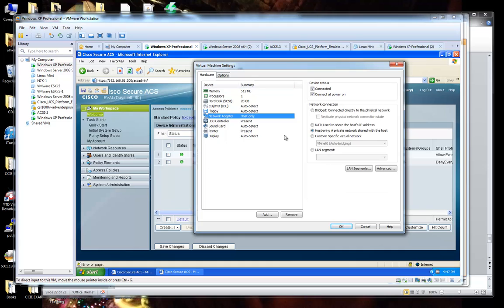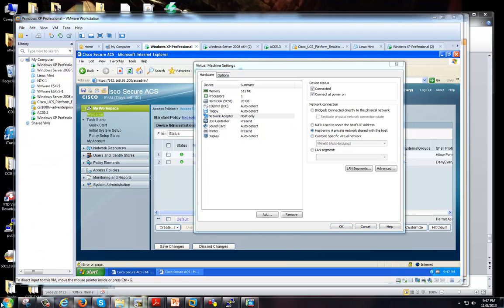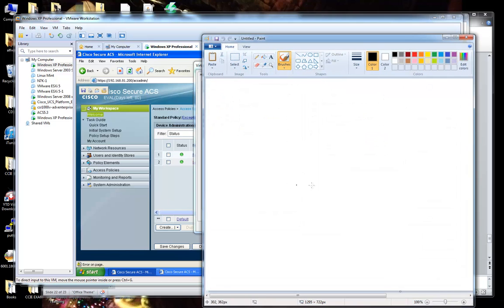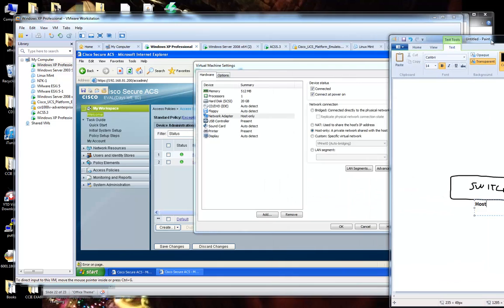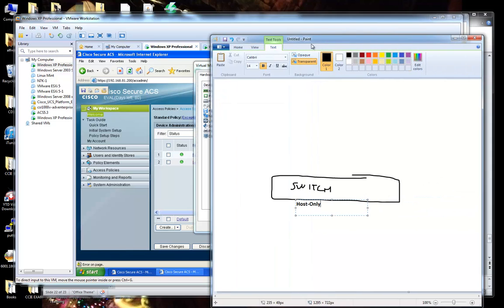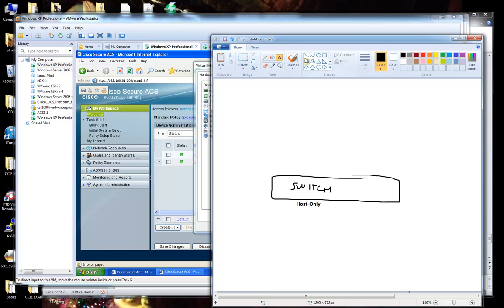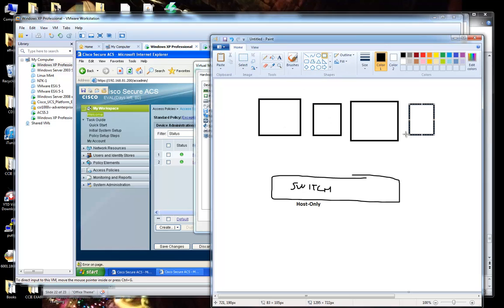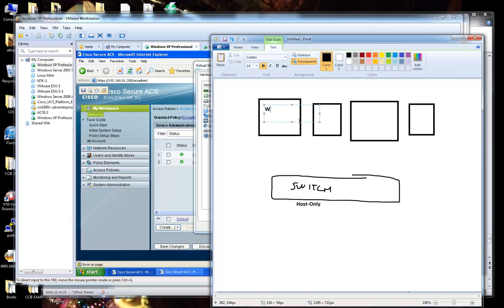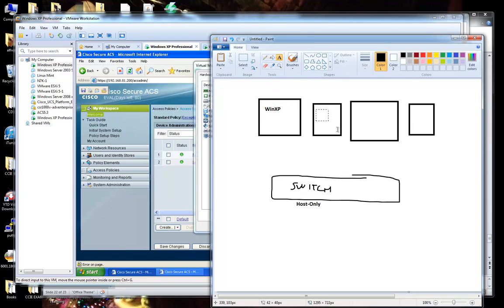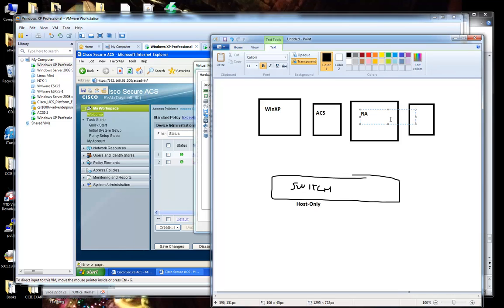Go to the network adapters and just change the NIC to be host only. This means that it's like I create a virtual switch or something, and this is going to be my host. What do they call it? Host only. And then I got my Win XP box. I got my ACS box. I got my RADIUS / Win 2008.